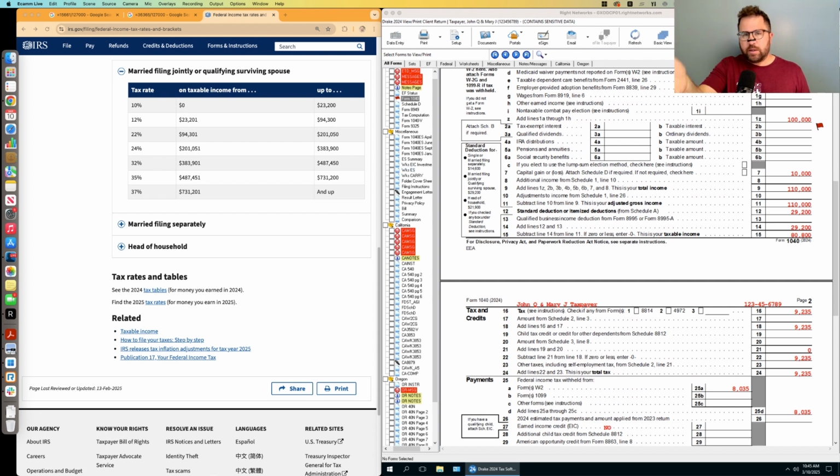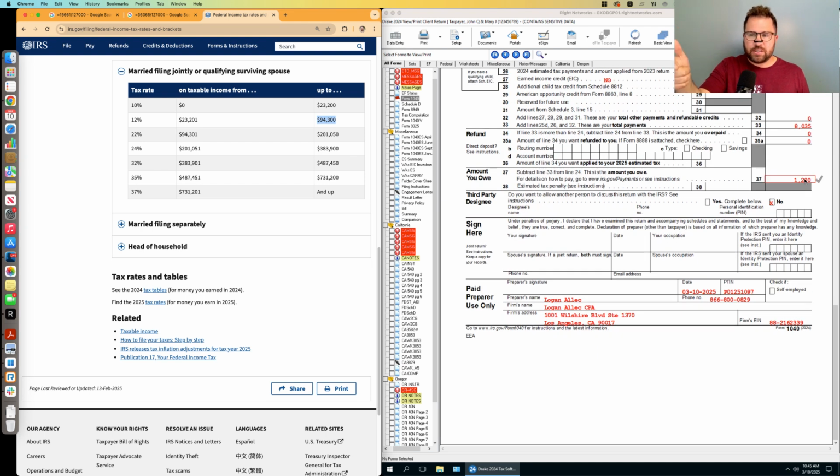So, we look at this, for 2024, married folks filing jointly pay a 12% tax on taxable income from $23,201 to $94,300, right? And they're within that range, right? With or without the short-term capital gain, right? So the additional tax on $10,000 of short-term capital gain is $1,200, which is the 12% you see here.